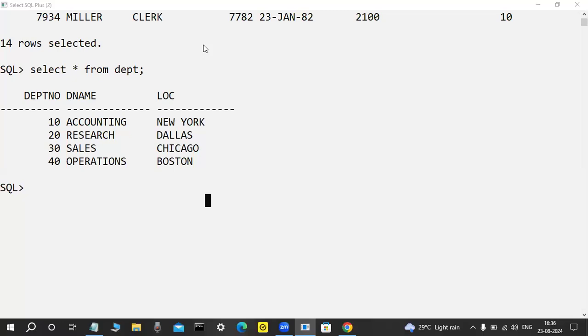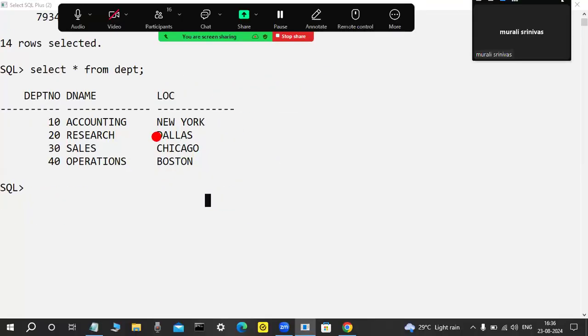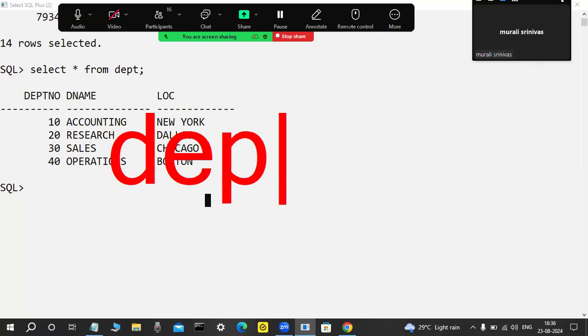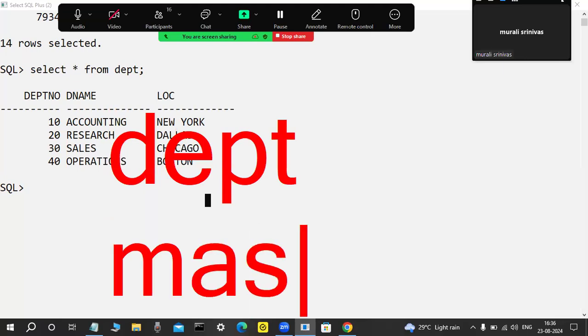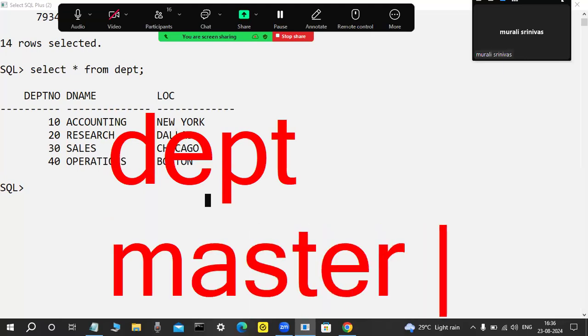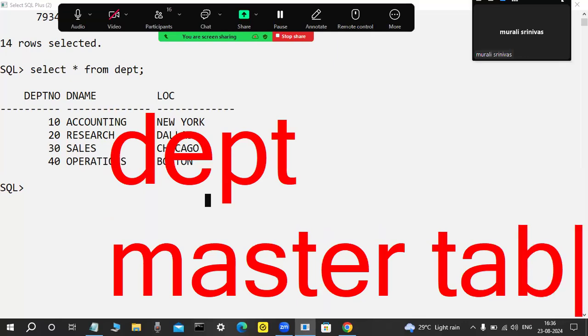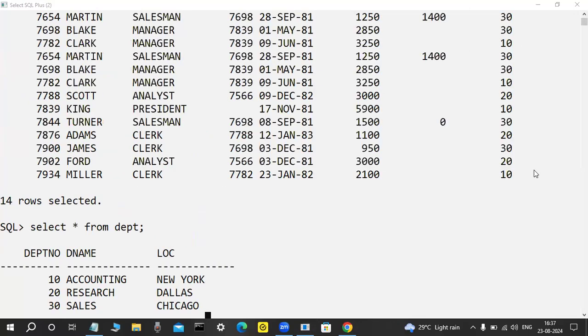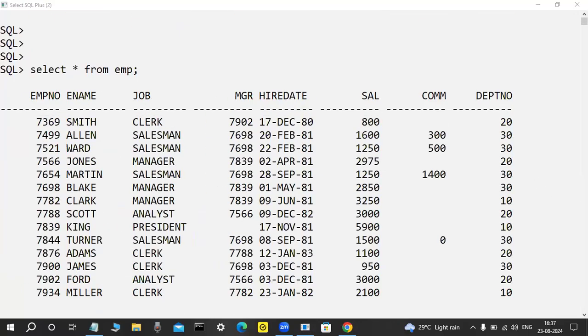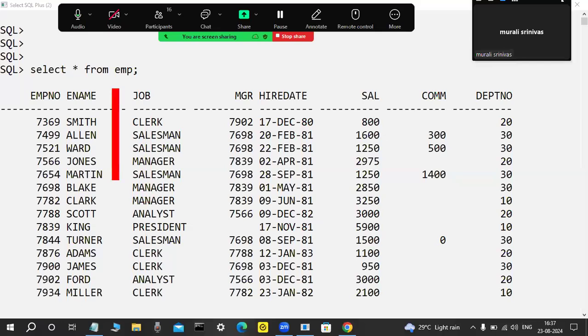Now, so many fellows are telling in our class, great. DEPT is a master table, 100% correct. Why, I will tell you, don't worry. Reasons also I will tell you. DEPT is a master table. Anybody guessing as a first-time newcomer, really great. Not only the logical side, the technical side also I will tell you. DEPT is a master table. Really correct. DEPT is a master. EMP is a child table.